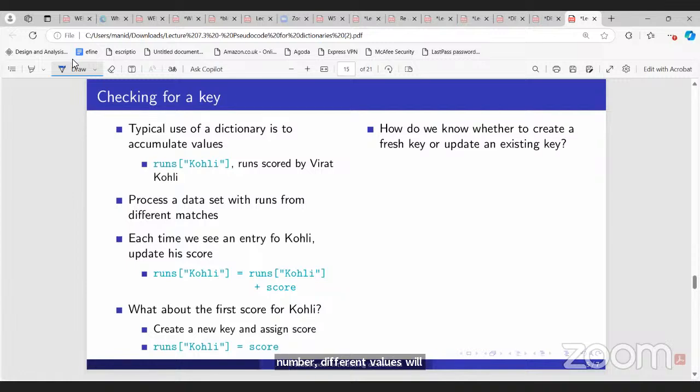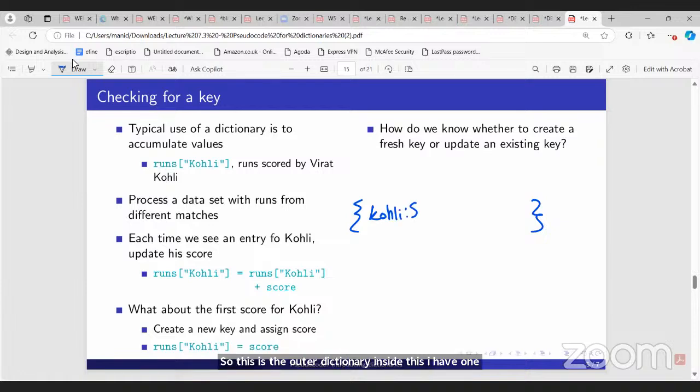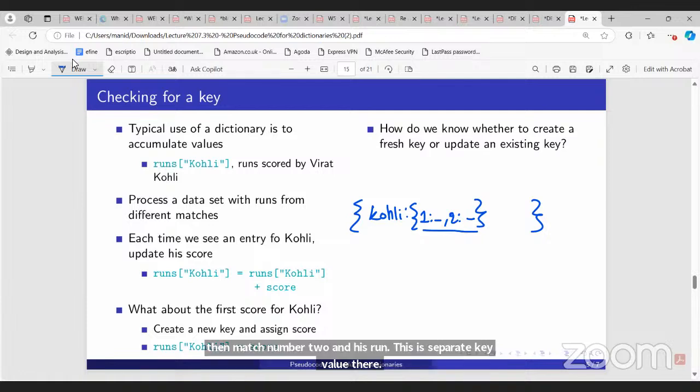Yeah, like if you see, this can be done using a dictionary within a dictionary, where Kohli can be the outer key. Okay, the outer dictionary key. Like we can have it like this. So this is the outer dictionary. Inside this, I have one key Kohli. Now for Kohli, the value is also a dictionary. Now within this, you have match number 1 and his run, then match number 2 and his run. This is a separate key value pair. Okay, this way you can store it. Clear? Yes, ma'am. Now clear. Thank you.